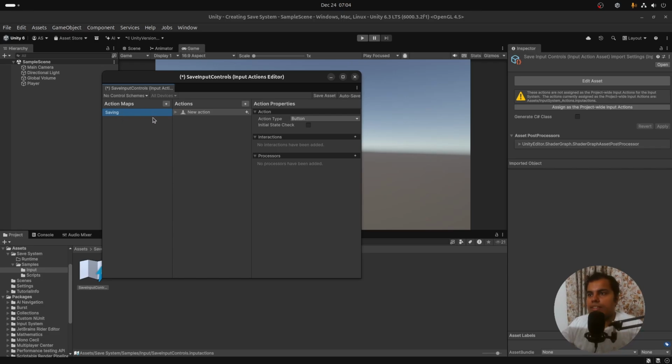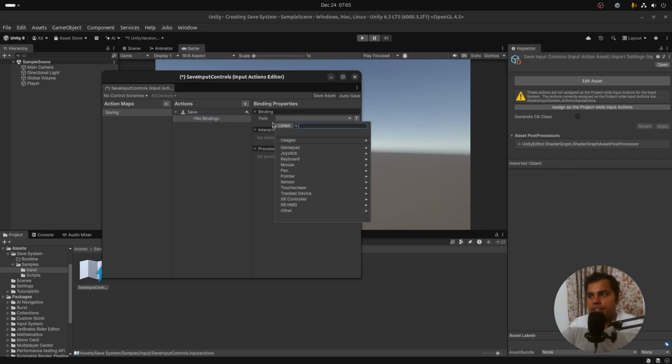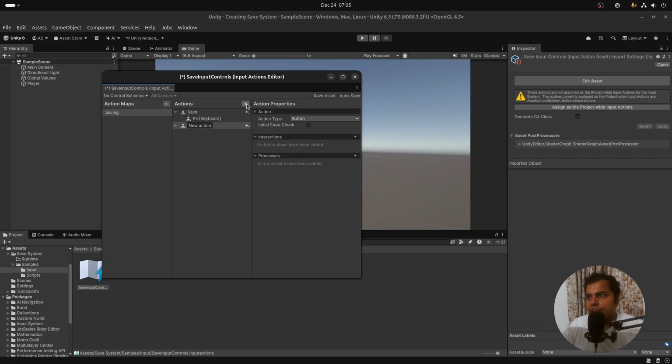Just save to that. New action. Let's call this save and let's bind this to F5. Okay, I'm gonna click on listen and then F5. We have a save action.